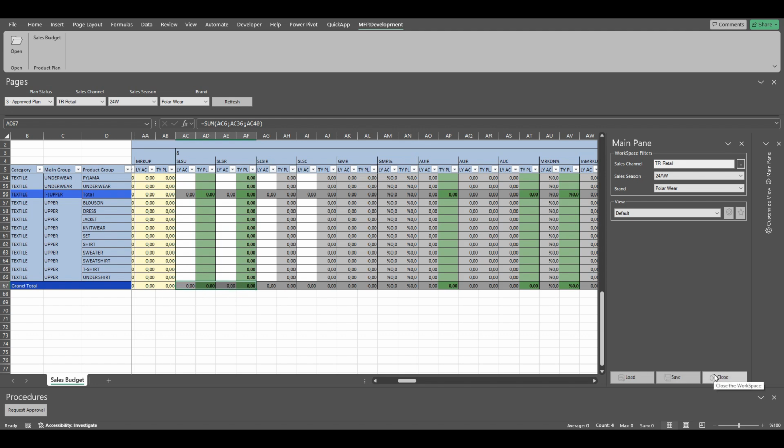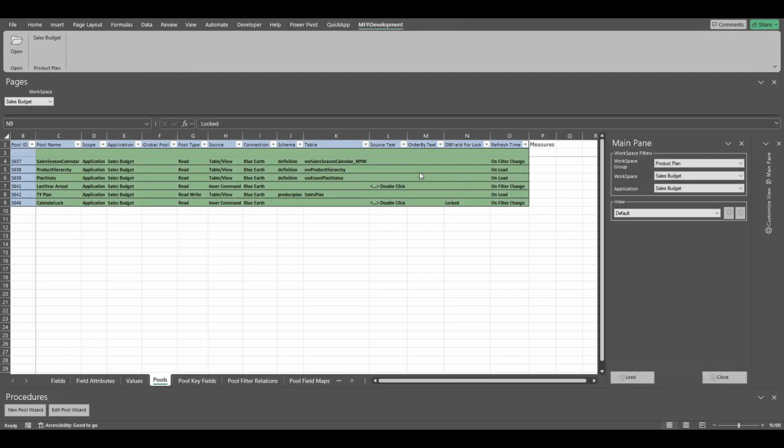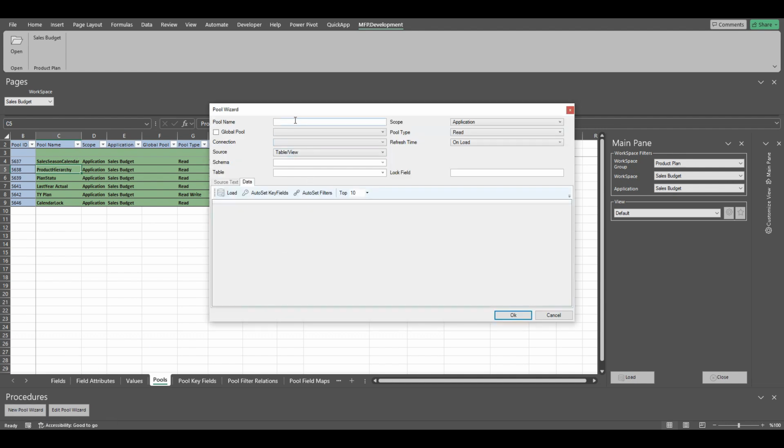I'll click Close again and return to the Pools application. My calendar lock pool will remain. But I'll create a new pool for another lock. This time, I'll name the pool brand lock.